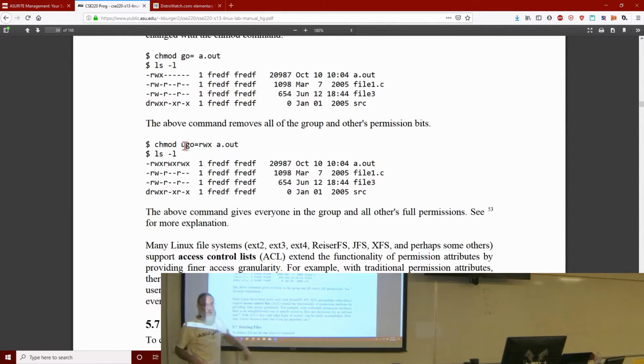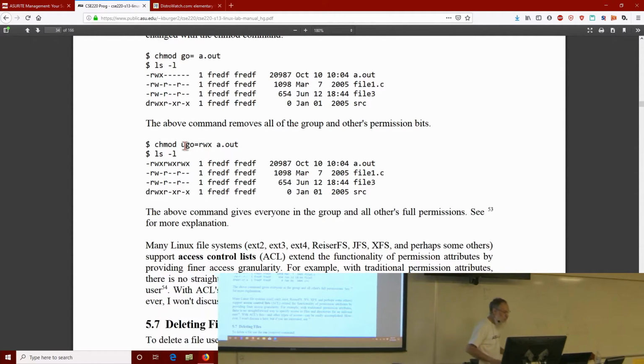The last group of 3 bits are for others, and that would represent the other users on the system. And in the old days, before security was really a big deal, Unix didn't come with really well-designed security. It was designed to be an open source, shareable sort of operating system rather than to be closed and secure. And so the other bits, the last 3, aren't all that relevant nowadays.